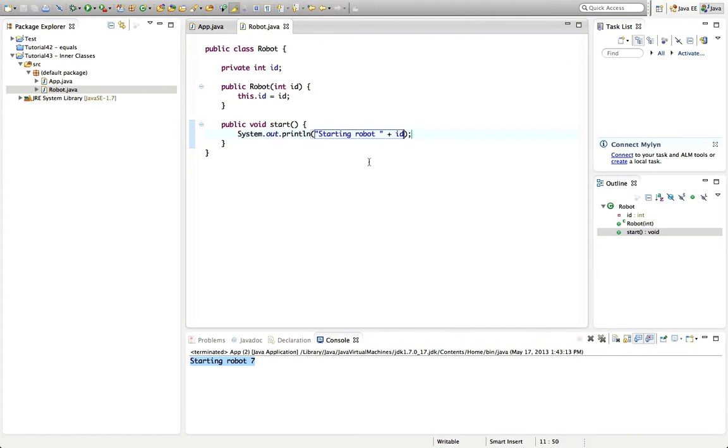Now let's take a look at inner classes. There are 3 main cases here that I can think of. We've already looked at anonymous classes in this series of tutorials, and anonymous classes are a kind of inner class. We're going to look at 3 more cases here.